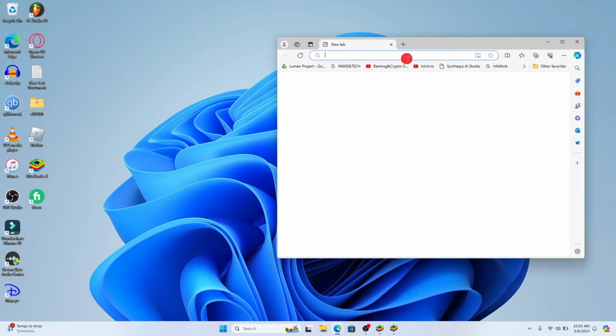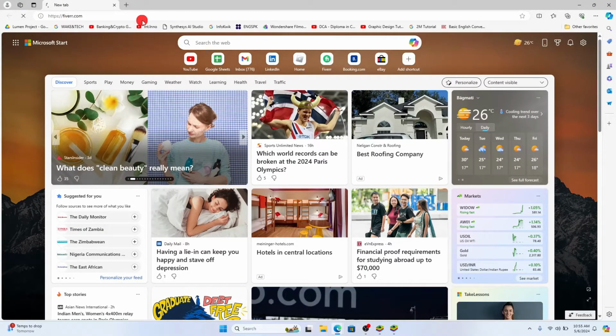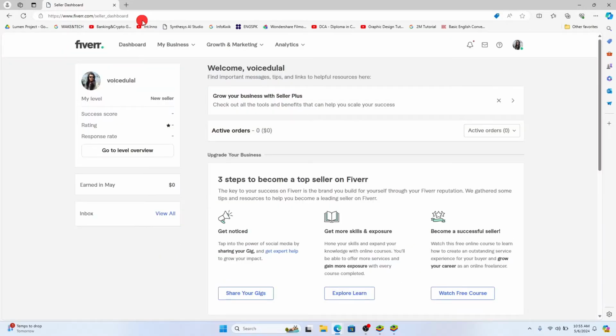First of all, open up your web browser and then in the address bar type in fiverr.com and press enter. You will now be taken into the official Fiverr website where you can log into your account by clicking on the login button at the top right corner if you haven't done so already. Now, once you have been logged into your account, you will be taken into your homepage.